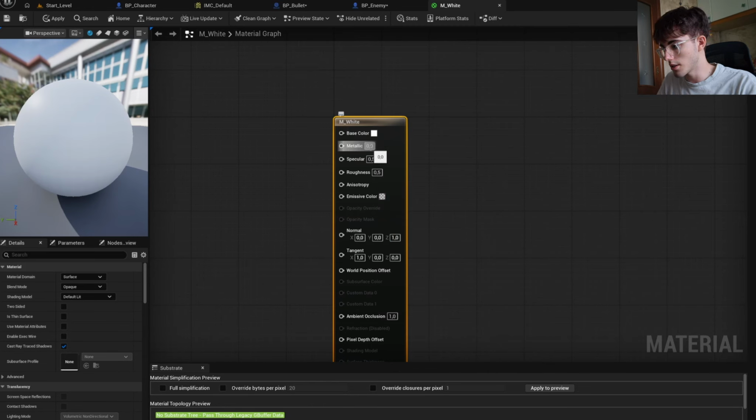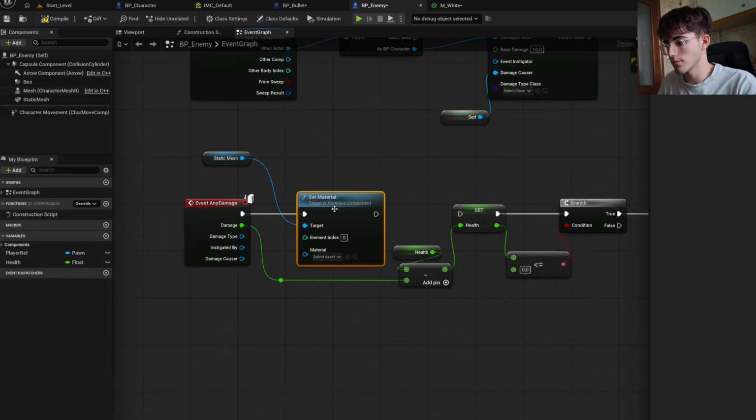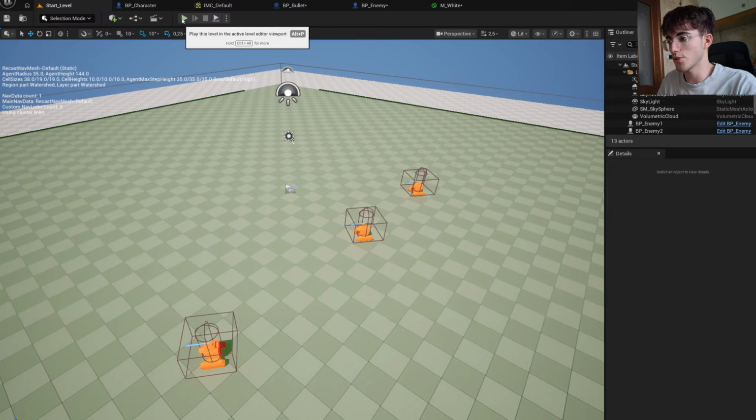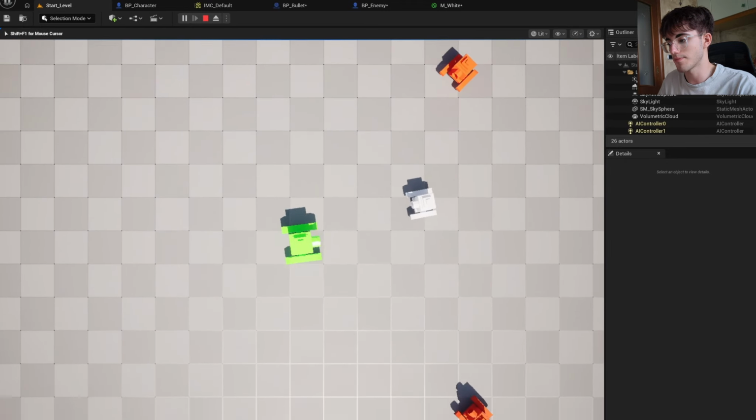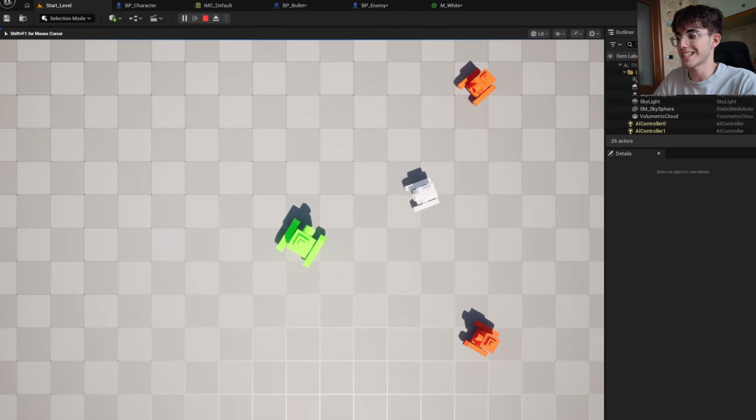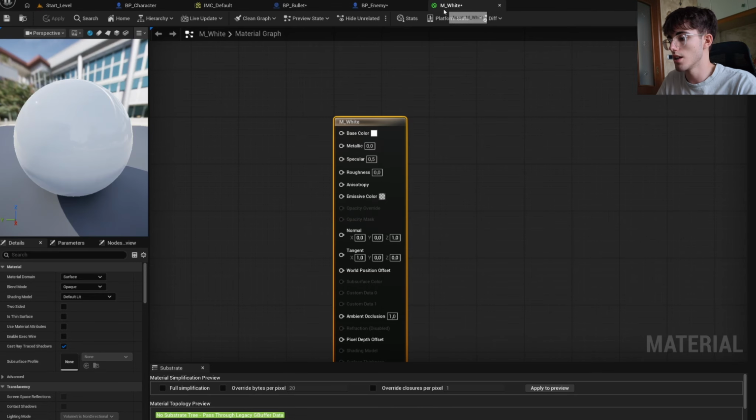And also here I want to choose a roughness of 0, so it's very visible. So let's apply, and now simply here in material select M_White. Okay, so let's test it. If you press play, as you can see it's white, but of course we want to restore the same material.